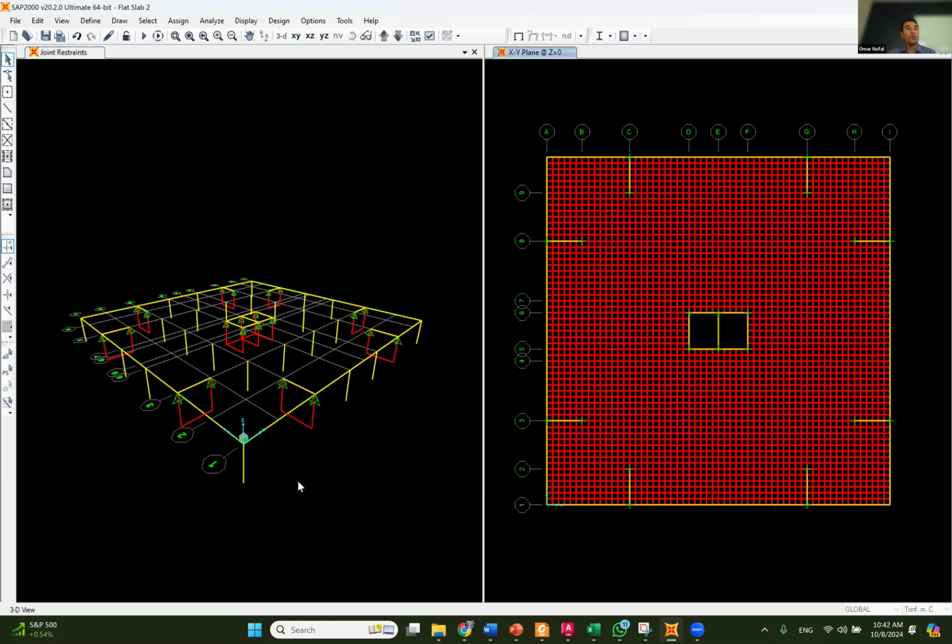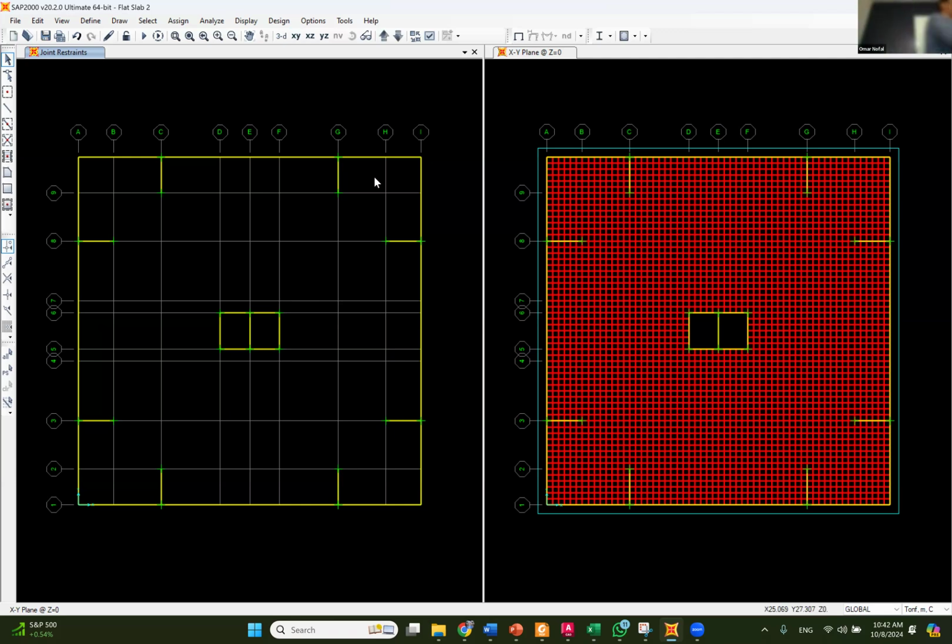Okay, so right now I have the columns, I have the shear walls, but what I want to do right now, I'm gonna go to XY. Right now, we're not gonna have hinges at the floor system. The floor system right now is gonna be supported by columns, and the columns have the hinges because it's supported by the foundation.